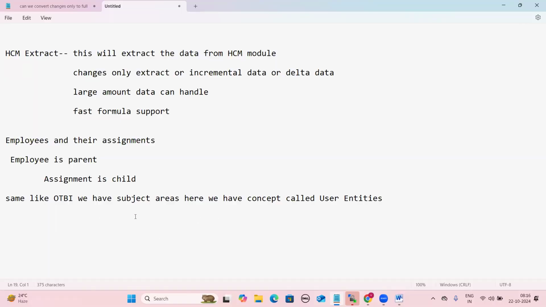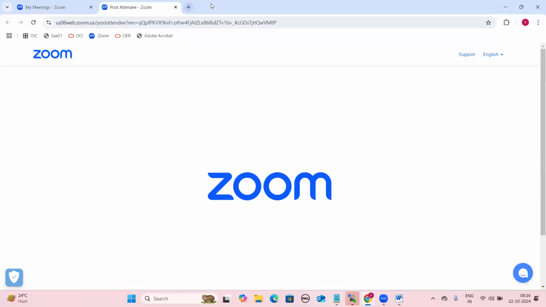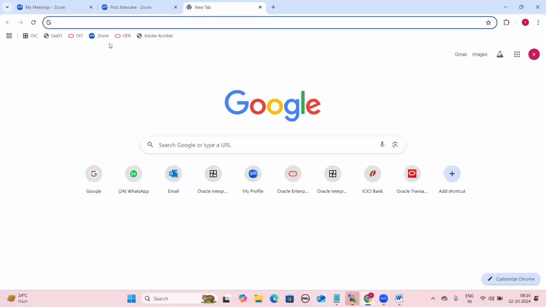Okay. So how we are going to use the user entities to create the HCMExtract. So what columns we are going to take from the employee data and assignments data. First of all, what do you mean by assignment data? I will tell you.